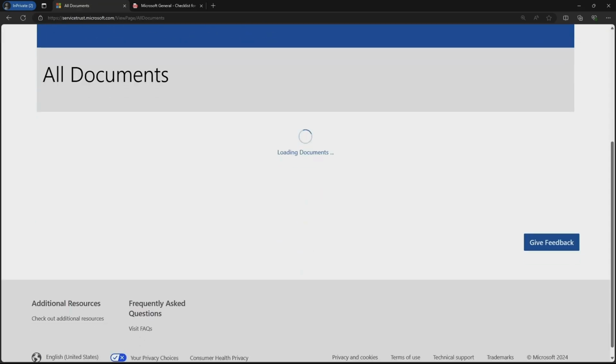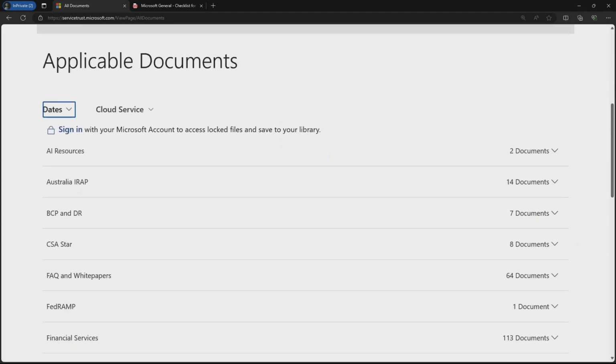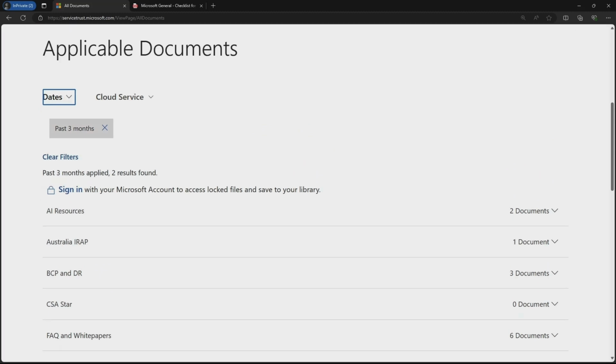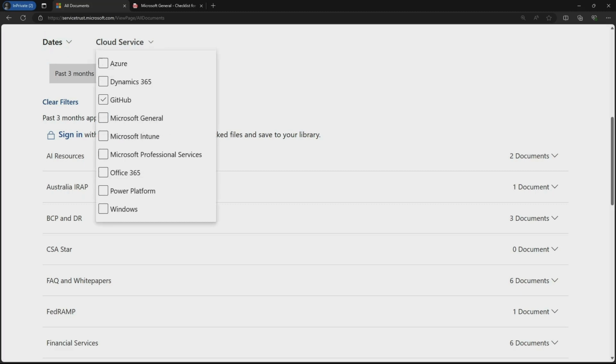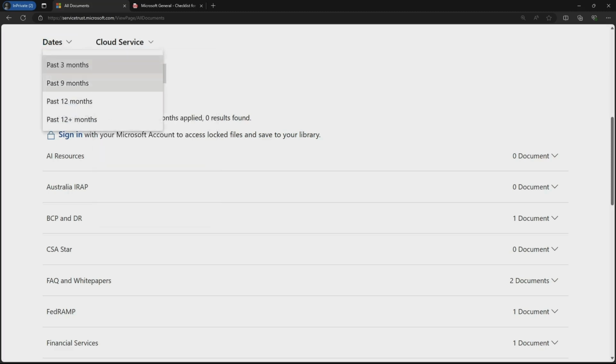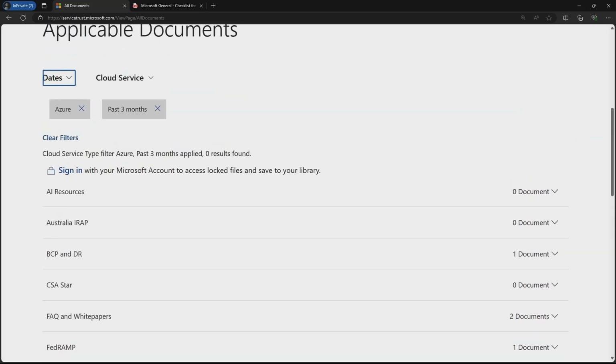So I'll cancel this. I'll go back to All Documents, and if I wanted to search by date, I'll be able to search by date. So what are the documents which have been published in the last 3 months and for which cloud services I wanted. If I wanted for Azure, if I wanted to check for Dynamics 365, GitHub, Microsoft General. So all the Microsoft platforms have been listed over here. If I wanted to select only for Windows, I can select Windows. Since I wanted to host services on Azure, then I will select Azure. Then I'll select all the documents related to the past 3 months, and I have filtered for 3 months.